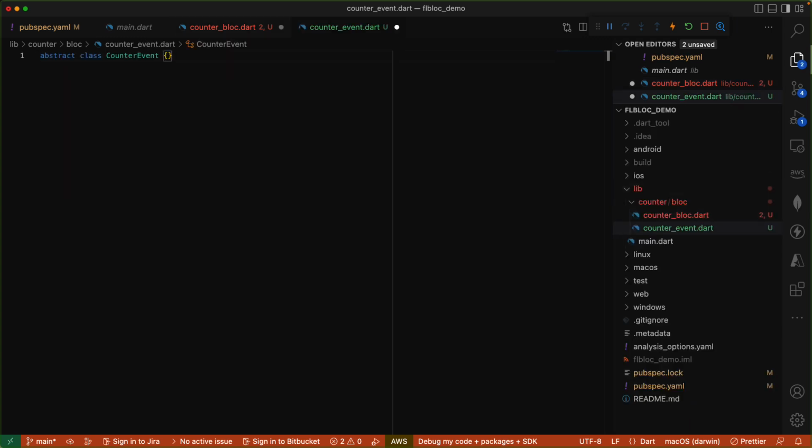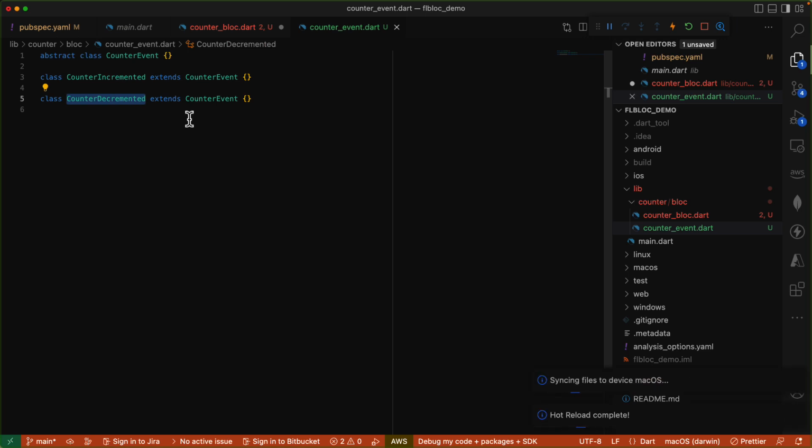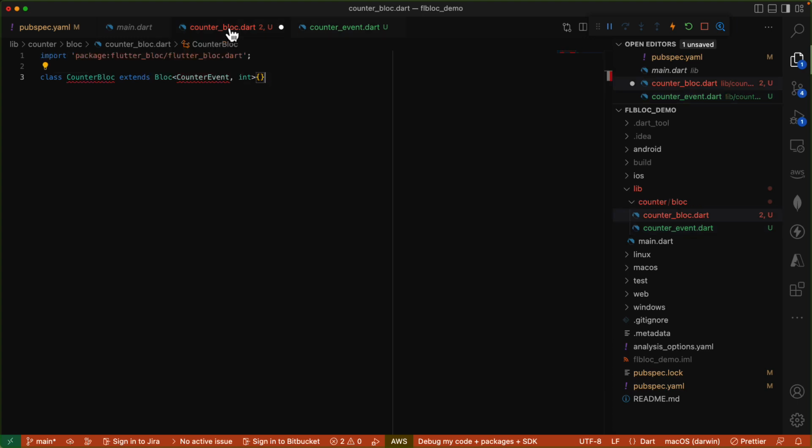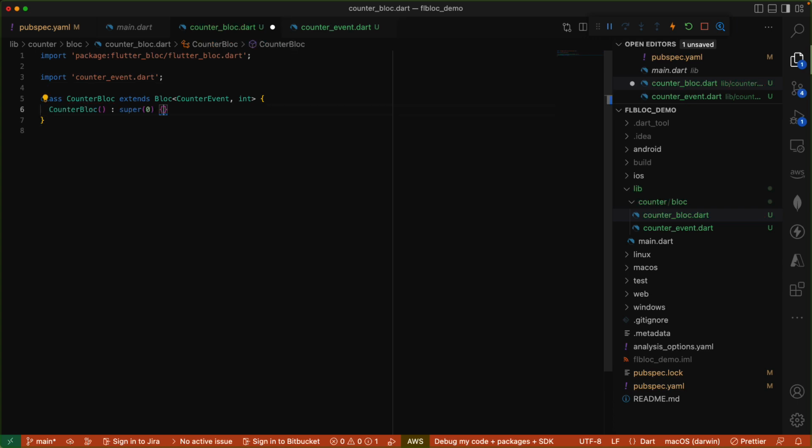I'll define the CounterEvent class and we'll extend it by creating a CounterIncremented and a CounterDecremented event. These will be used to update our counter value. And then over here in our counter Bloc, we'll be sure to import our counter event. In our counter Bloc, let's define our constructor, and also instantiate the parent constructor with the initial state value. I'll go ahead and save this file, and then let's export these two files.